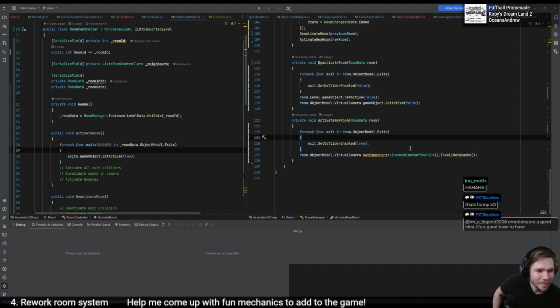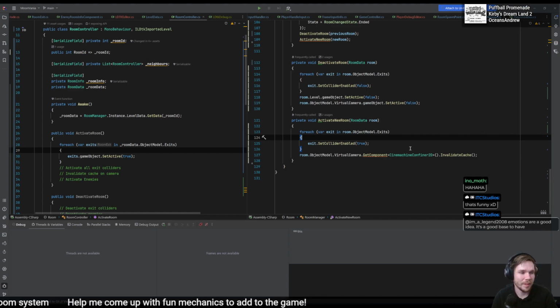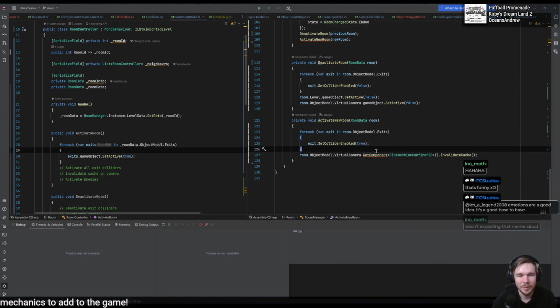Wondering what is going on, Cloud. Emotions are a good idea. Yeah, it's a good base to have indeed. The smiling one is just being happy, and the clapping one is very happy. Wasn't expecting that meme, Cloud.